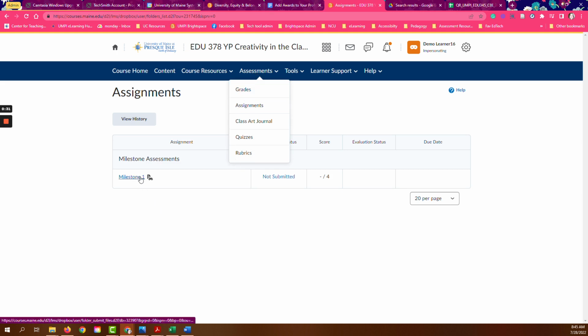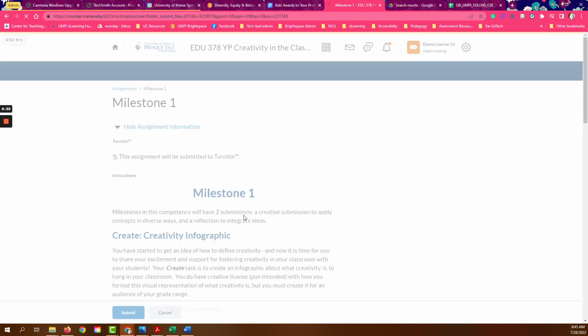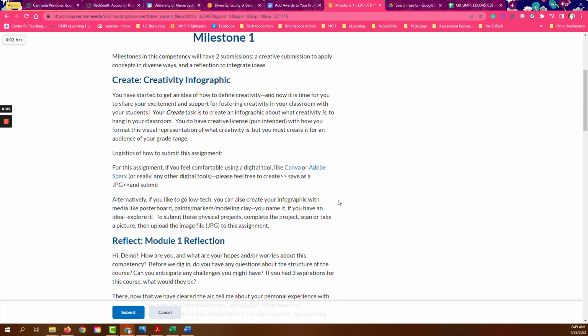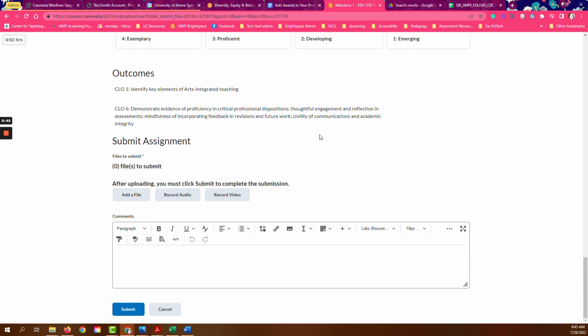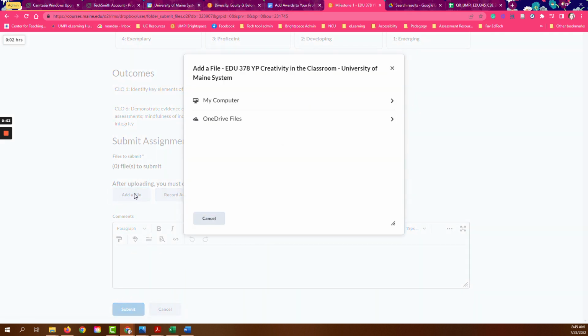I'm going to go into this assignment that I have not completed yet. What I really want to get to is the assignment submission space. It's really easy to add a file for a submission by clicking Add a File. Now you can add things either from your computer, or you can connect to OneDrive files. If you've connected to your Google, you'll also see a Drive option here too, that you can easily grab things from your Google Drive.